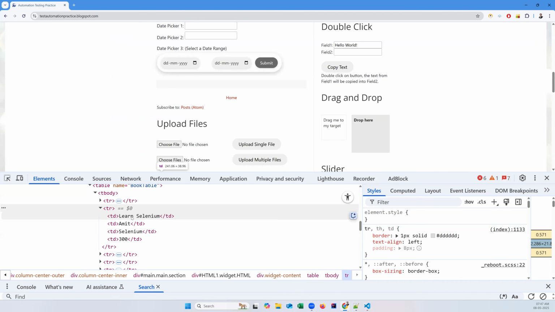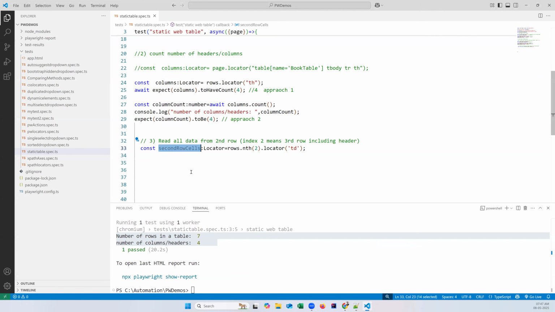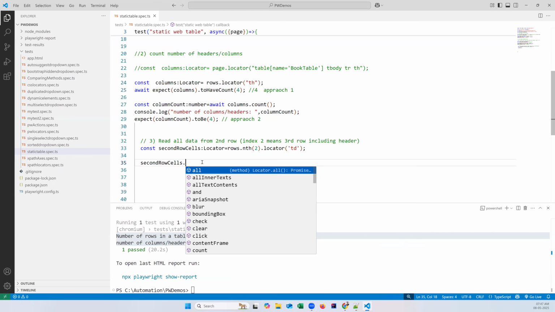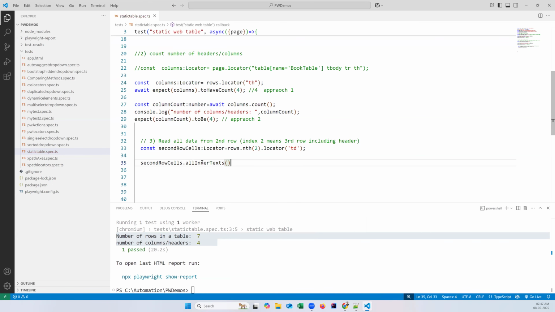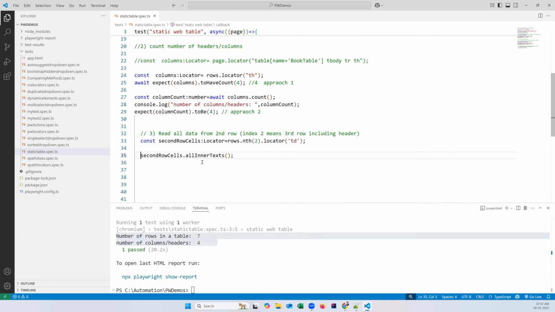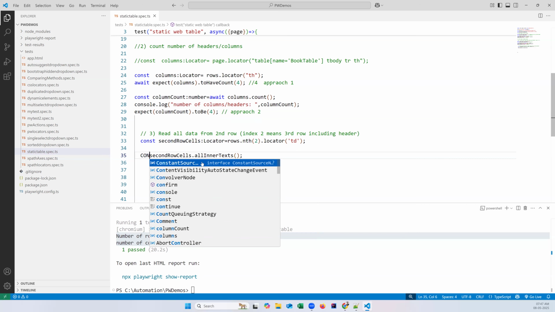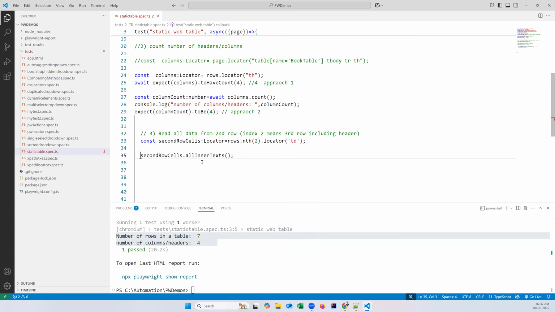Extract the text. Yes, the innerText method we have to use. We already saw that, right? So on the second row cells, allInnerTexts returns the inner text of all the TDs. I'm going to store that in a variable. What is that variable? I call it const secondRowText.